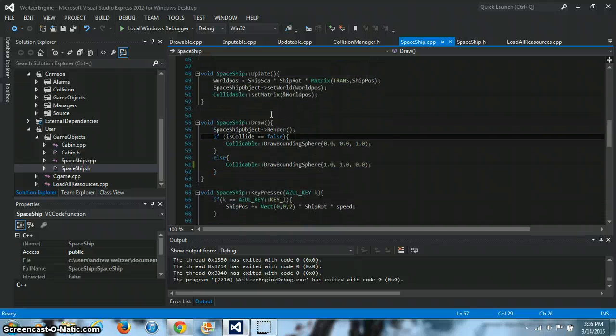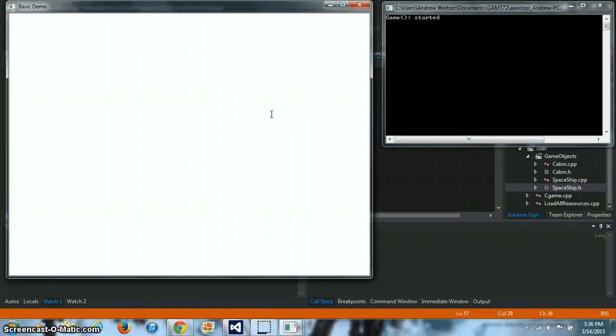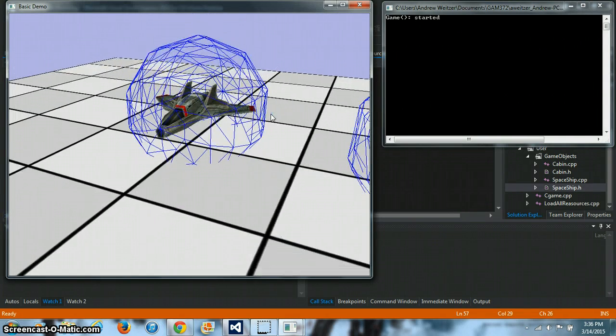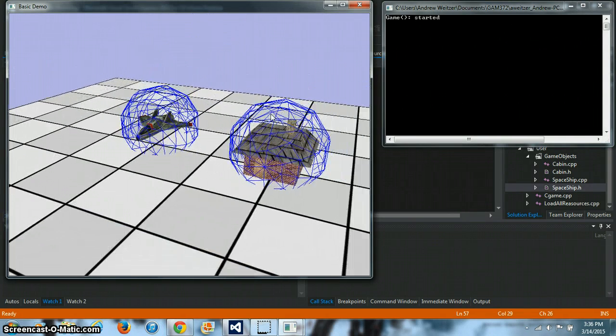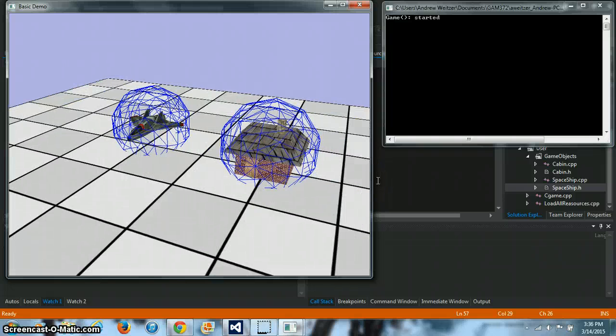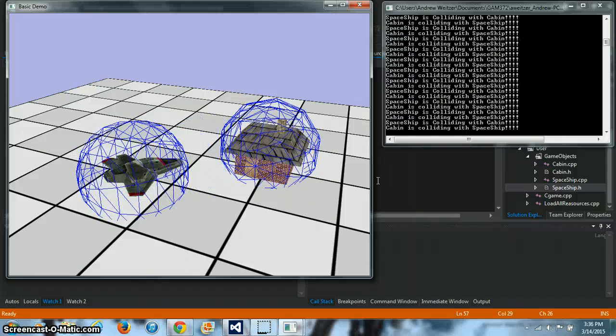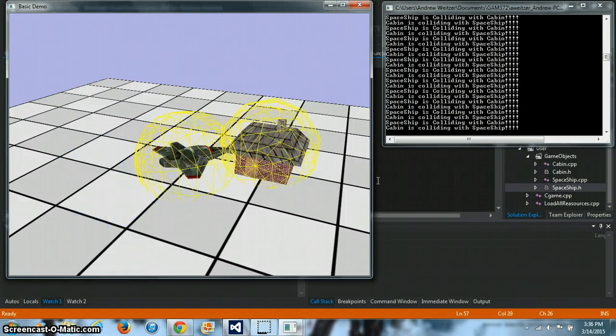Okay, so now we'll test what I have here. I have a spaceship, the bounding sphere above it, and the cabin, and I can move it around. The camera moves around the spaceship, so the movement's fine. The input manager is working. And then once I collide with it, good stuff. There we go.